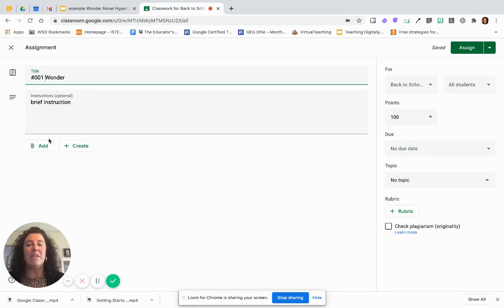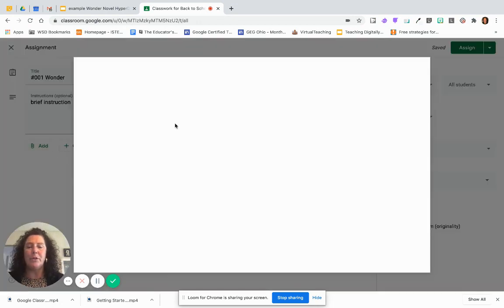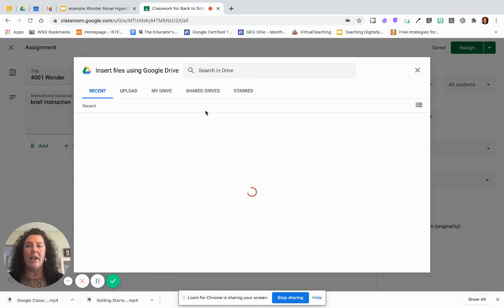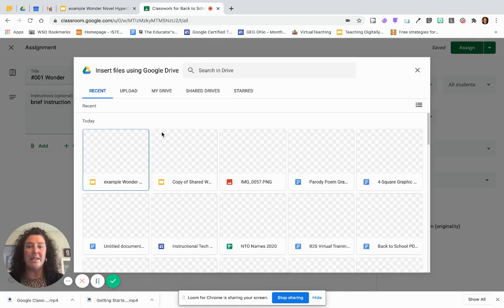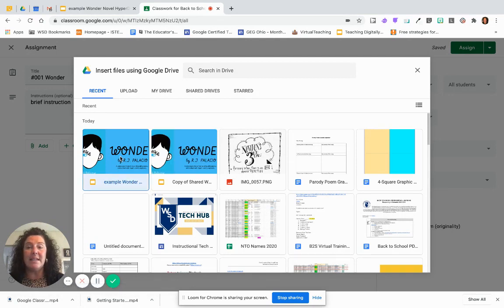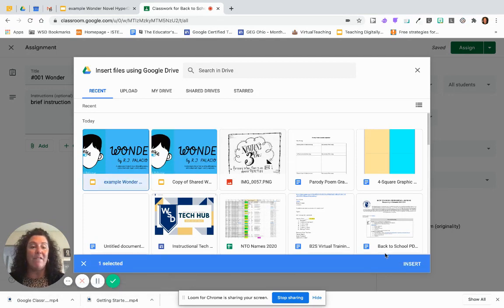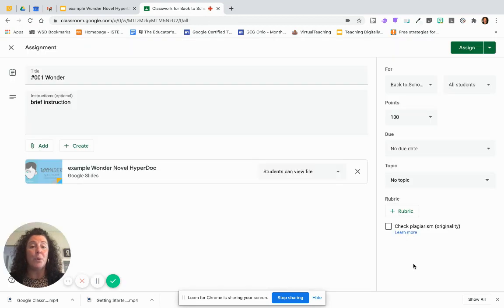I also have the ability to add to this assignment or to create something directly inside the assignment. So if I click on add, I want to add a document to this assignment. I'm going to go into Google Drive, and what's nice is that it pulls my recent. I was actually in Drive before I did this so that I could pull the example that I wanted to bring over, and it remembers that that is recent. That's really nice.